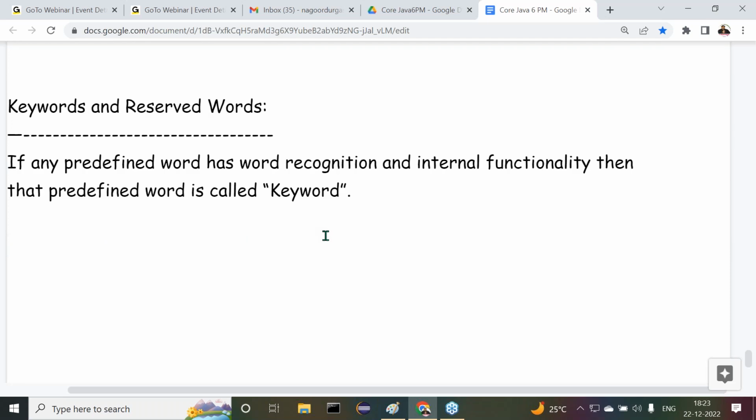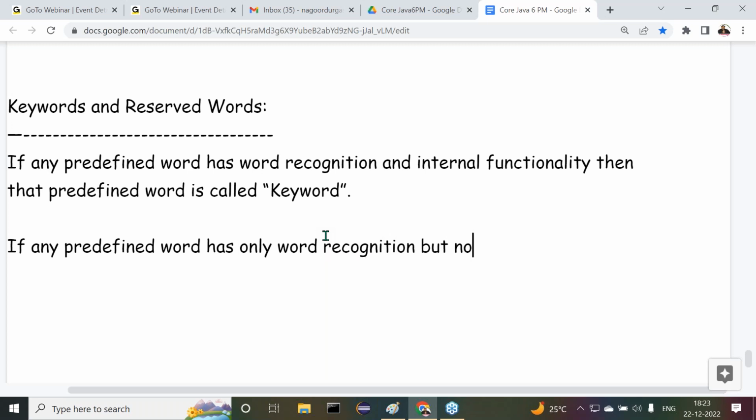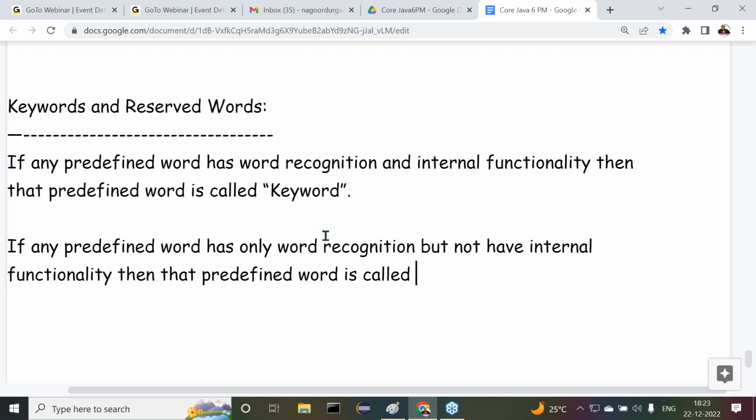Reserved word. If you observe this reserved word point here, the answer is very clear. Observe carefully. If any predefined word has only word recognition, but does not have internal functionality, then that predefined word is called reserved word. You can think of it in general for remembering purposes. That word is reserved in Java, but doesn't have any functionality. It just has word recognition.